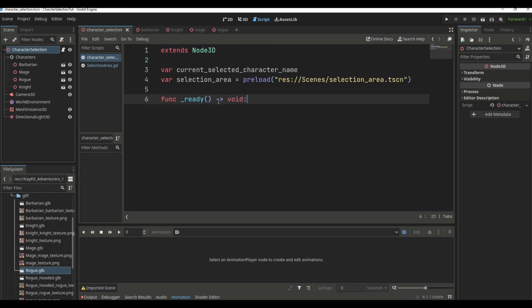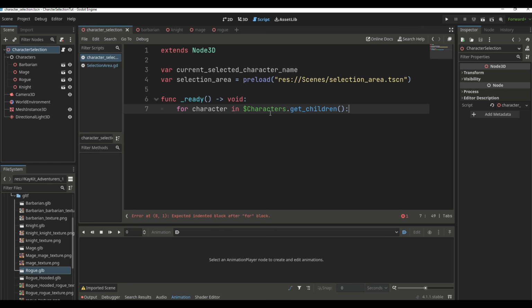Next, I'm going to call the ready function, and I'm going to create a for loop for each of the characters inside of the characters node. So I'm going to write for character in characters.getChildren. So it's going to get all of the children of the characters node.